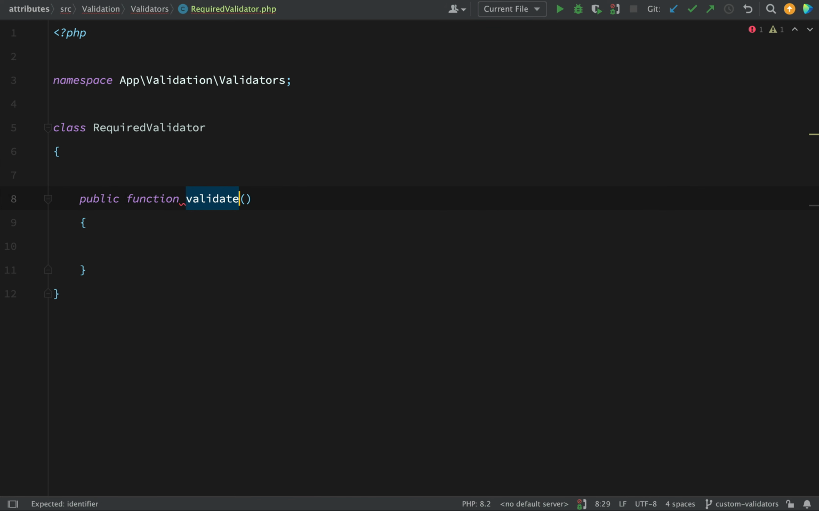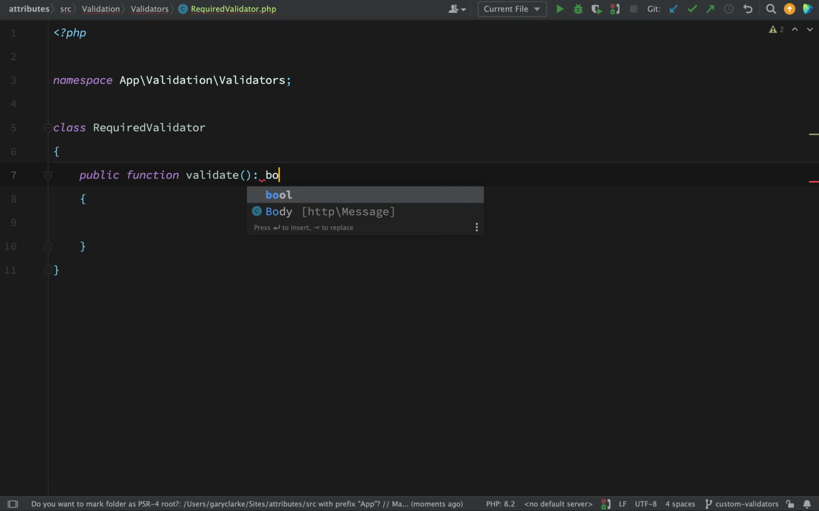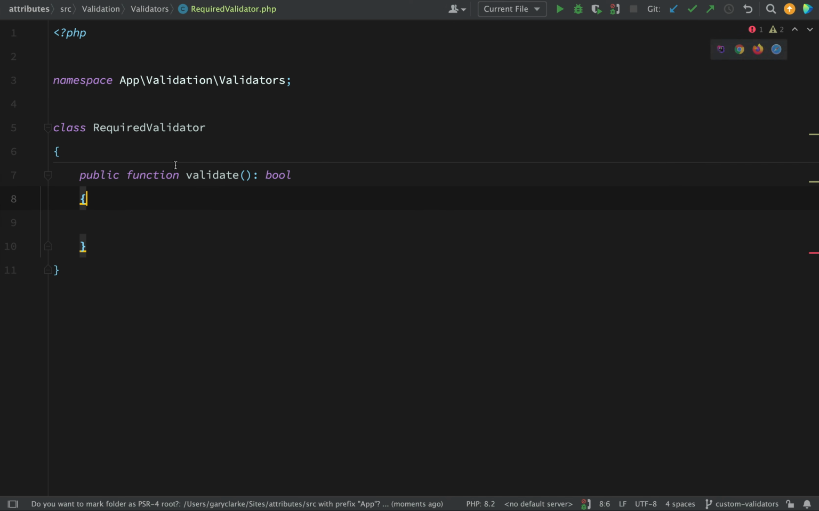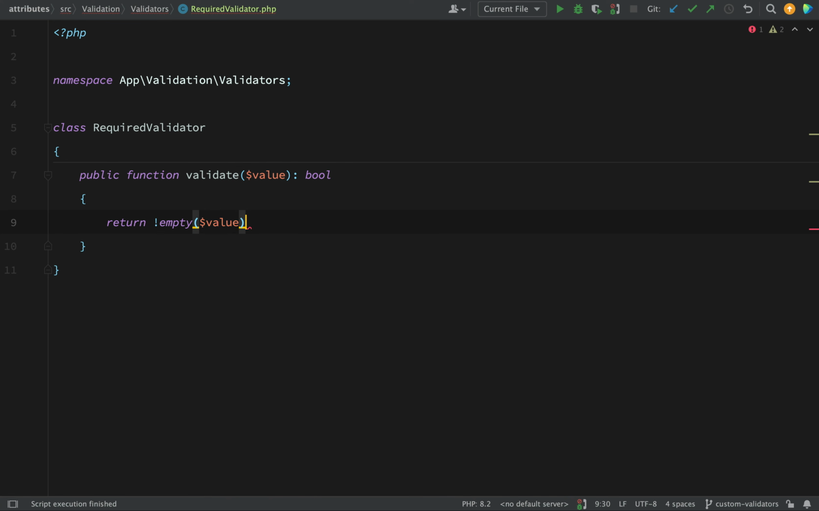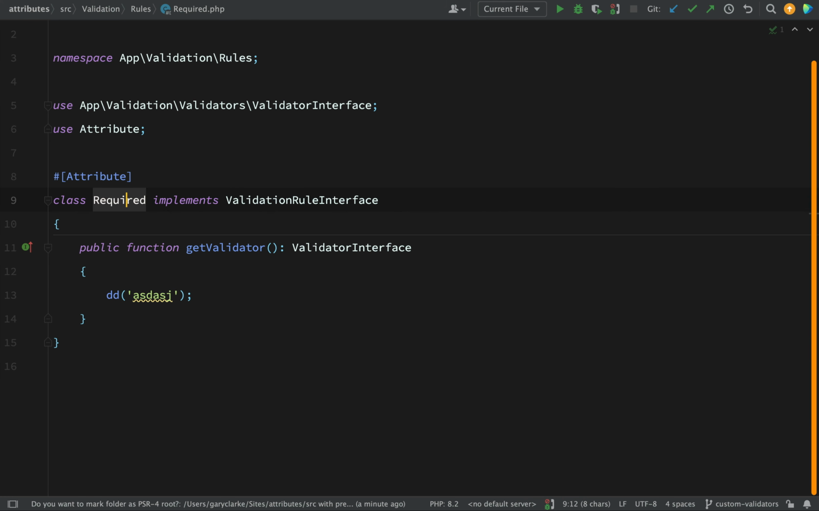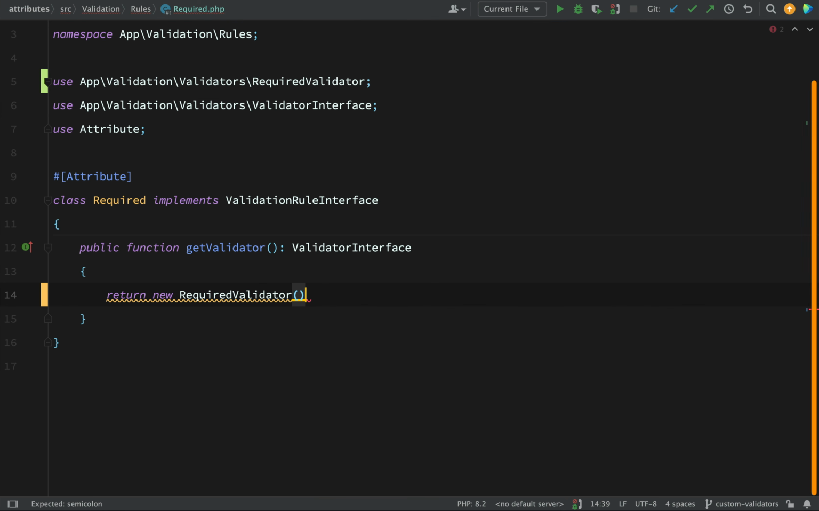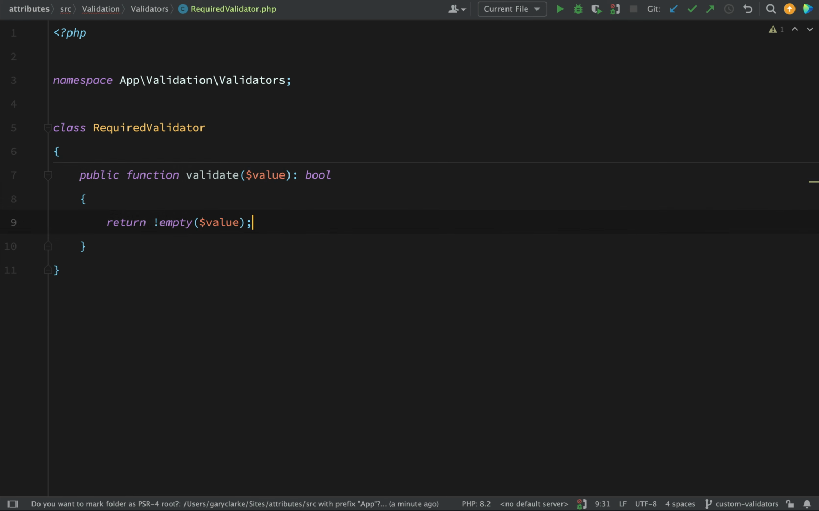This will be validate, needs to return a boolean, and so it's going to take a value. Remember, the value we said could be of multiple types, so we didn't type anything here, but we just need to return not empty value. Okay, cool. So now the way to work backwards from this is to go to our required rule, and we shall return a new RequiredValidator. We need to make sure that this implements the validator interface.